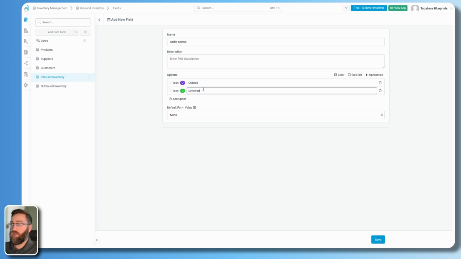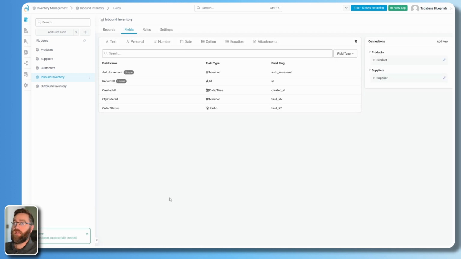So this is going to let our team know that we've ordered products from supplier A, and right now they are currently just ordered. We're waiting for them to arrive to our facility. When they are delivered and they're actually physically in our facility, that is when they are counted against our total inventory. So we'll save that field, and then we can move on to the SKU field or the product ID field.